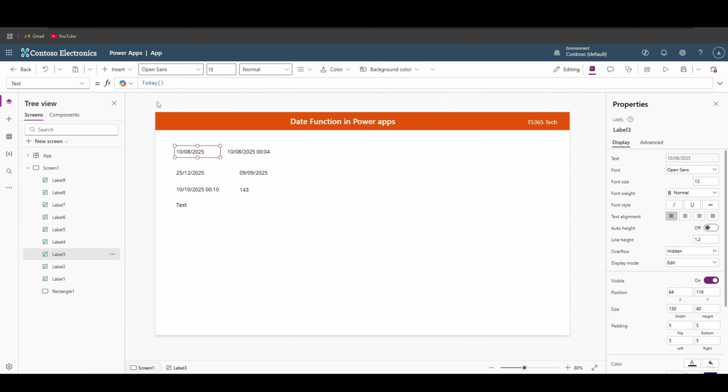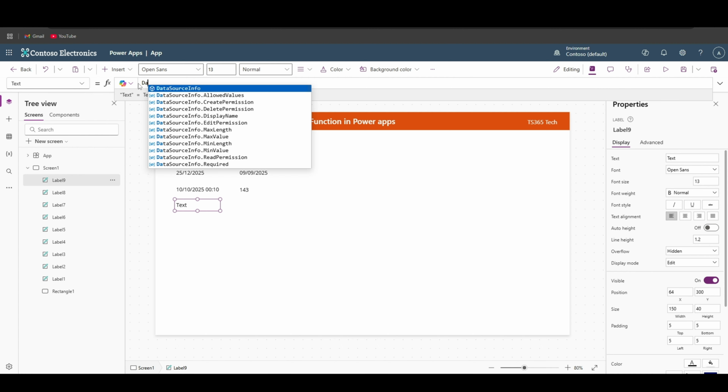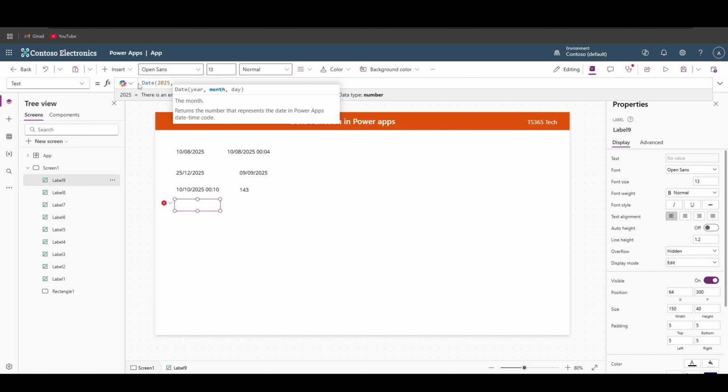Now today's date is 10th of August 2025. So we will see Year first. So this is the basic date function. In this, if you want to see only the year, then we will write the Year function as well. So it will return only the year.